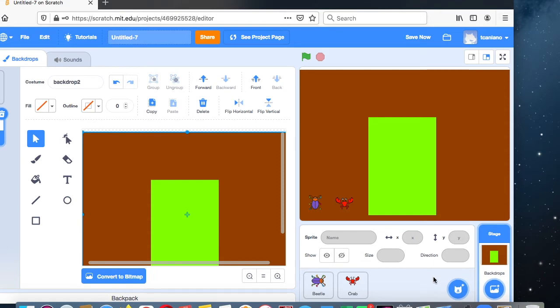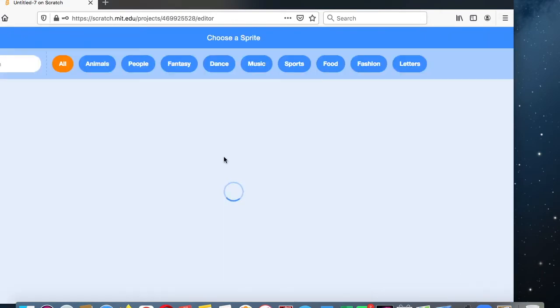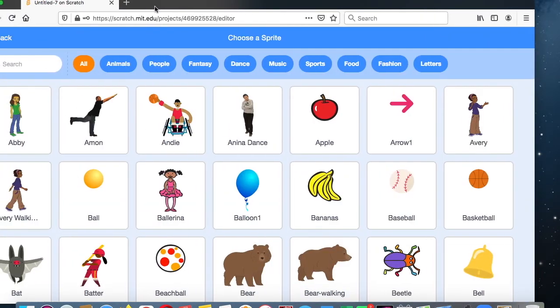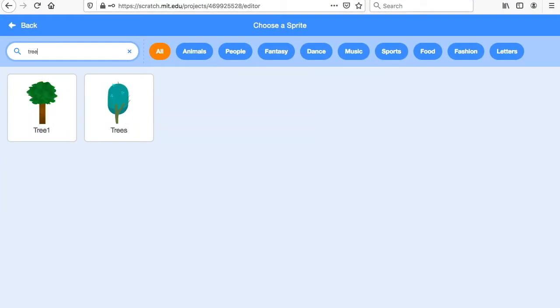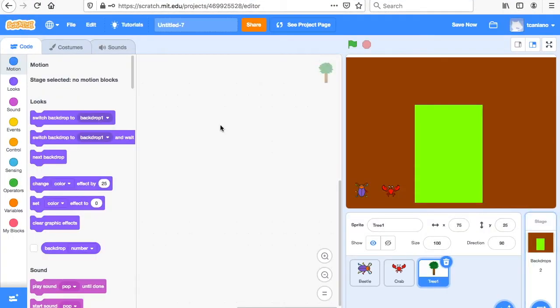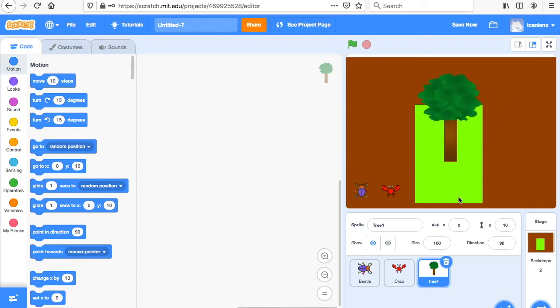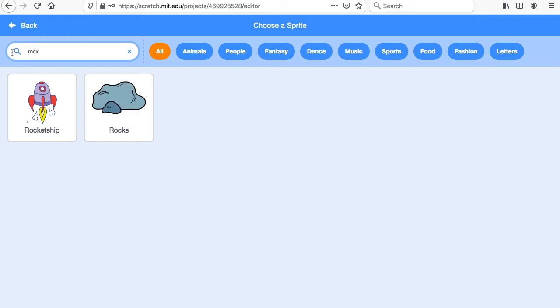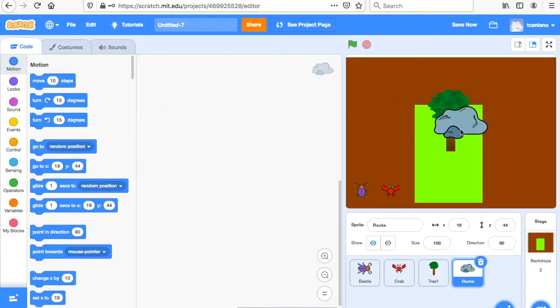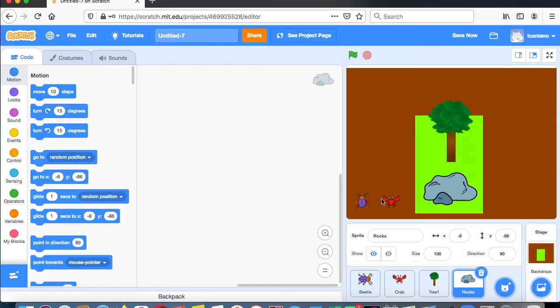Next thing you may want to do, you don't have to do this, but you can go over here and add in a tree. You can put a tree in there if you'd like. So now we have a little tree. Maybe make the tree 70. Okay, and then if you want to, you could add in a rock. You don't have to do it exactly like this, but I'm just giving you some examples. Okay, so now you have a little bit of a design to it. The rock and the tree are optional, and you have your two characters over here.